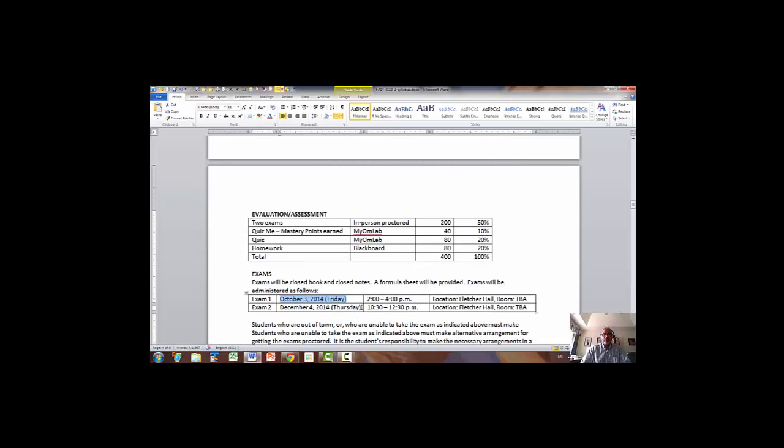The final exam will be on the same date as in the final exam schedule published in the UTC website. Now, both sections will have the exam at the same time, at the same place. Now, if you're not able to make it to these times, then it's your responsibility to make sure that you arrange the exam to be proctored. And I'm here to help you find a proctor, but it is your responsibility to make sure that you get it scheduled and take the test with a proctor.